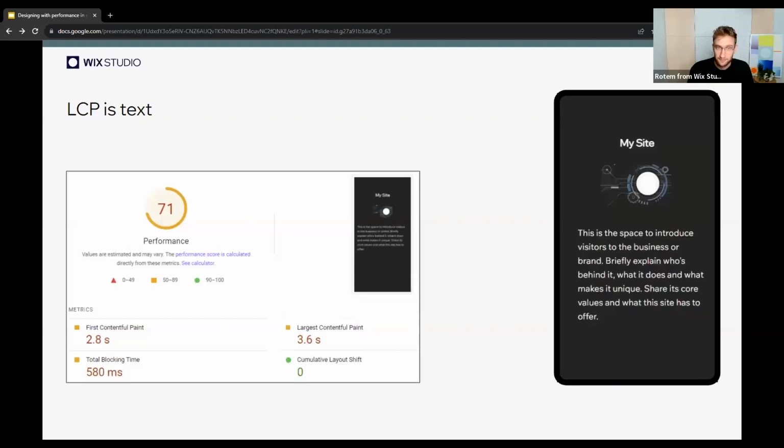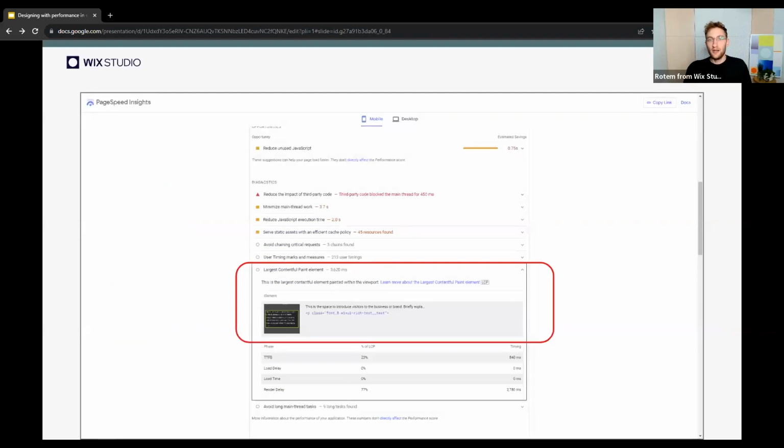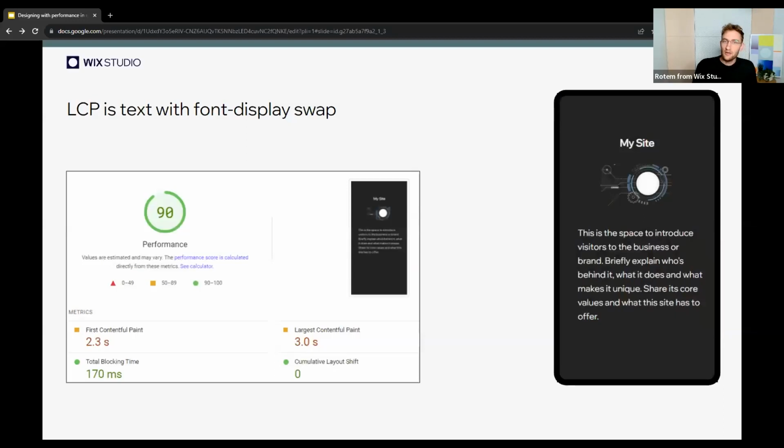Making progress. All right, and you can also, again, see how changing the size of the text element made it the LCP element, the largest contentful paint, instead of the image, by simply making it bigger in dimensions than the image. Now let's make one last change and enable the font display swap on our site.